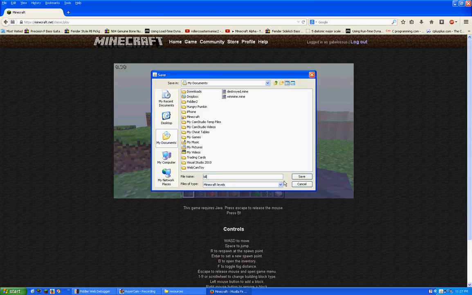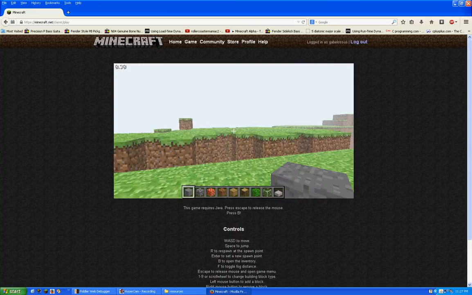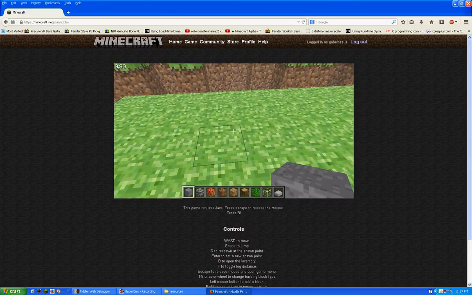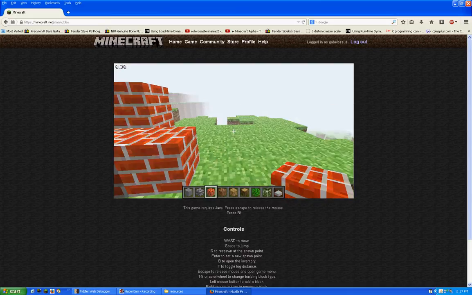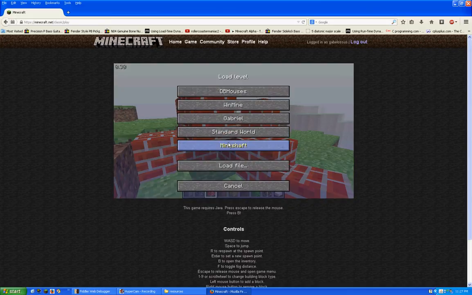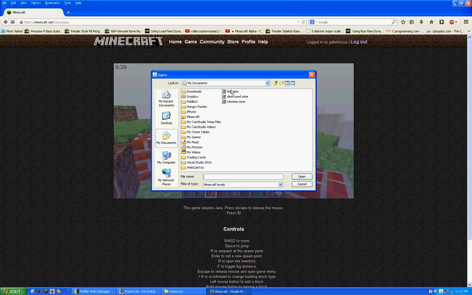Now, if I go back to game, I'm going to prove to you guys that the level did in fact save, and none of these changes are going to be saved. I will go back to load level, load file. If I select blah.mine, then, as you guys can see, everything I just did is gone, which means that the level did in fact save. So that's how you get saving to work in Classic.